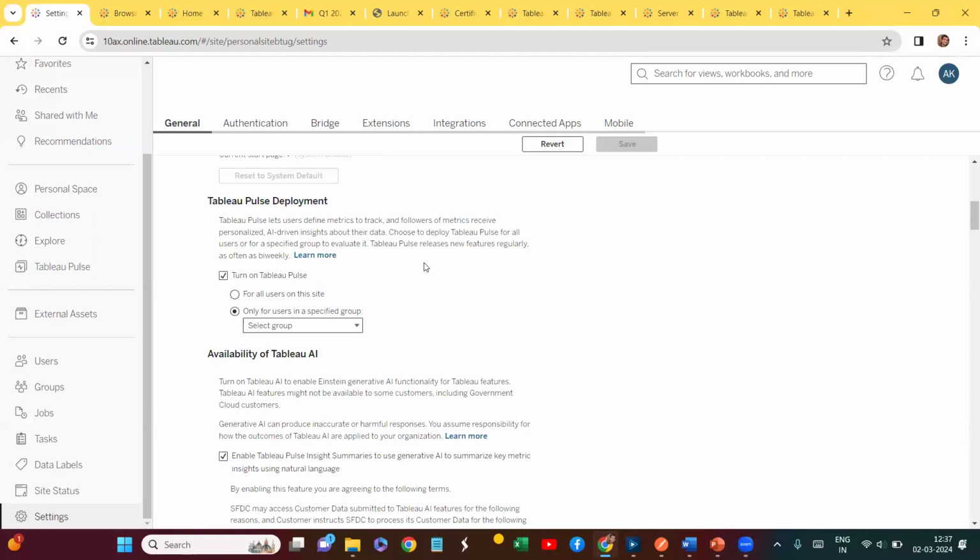Licensing is not released yet. I have to see, because it is right now in Tableau Cloud only. They released it as a preview version or something, because I searched for pricing and everything. There is nowhere any pricing right now.